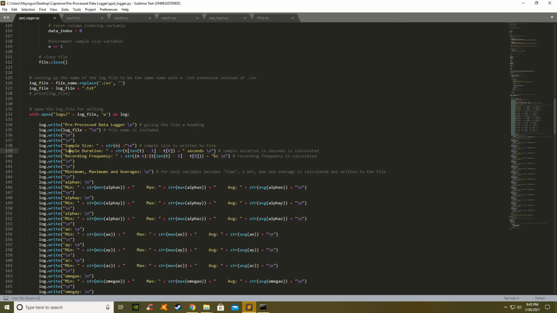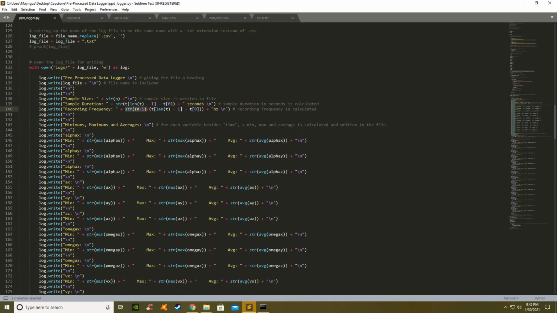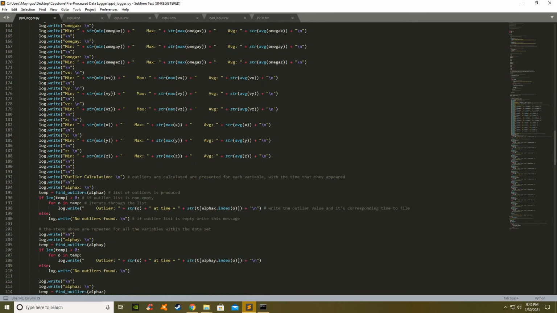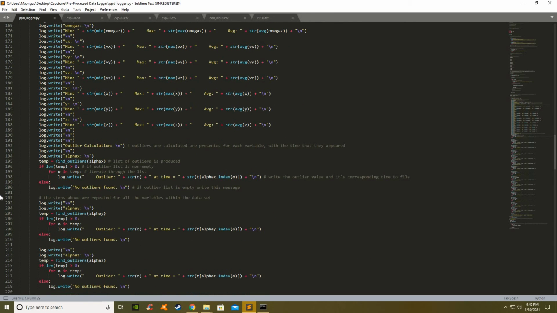Sample duration, you can just use the last timestamp and the first timestamp to find that. Recording frequency is done by dividing the amount of samples by the amount of time, and we can get a frequency in hertz. Then of course we have the min, max, and averages for all the variables. And then we get into our outlier calculation.